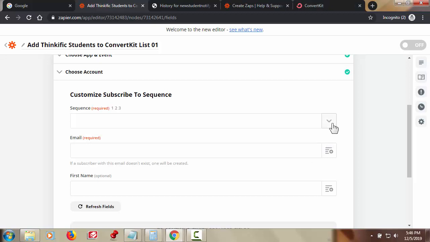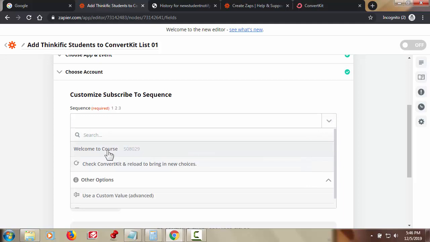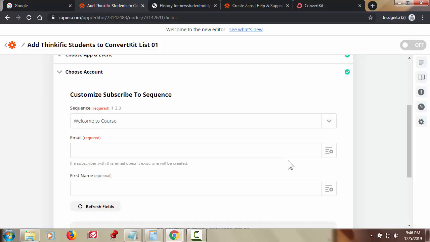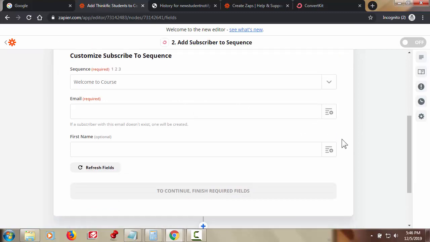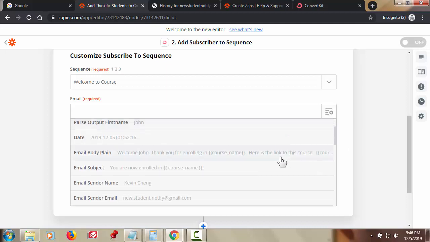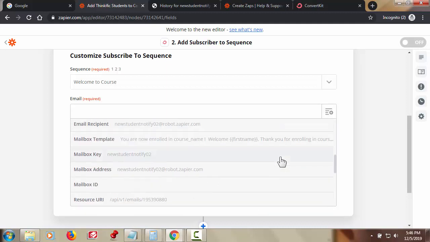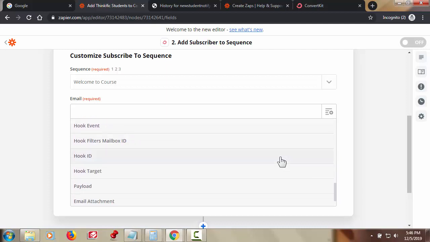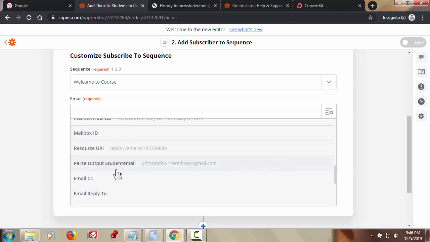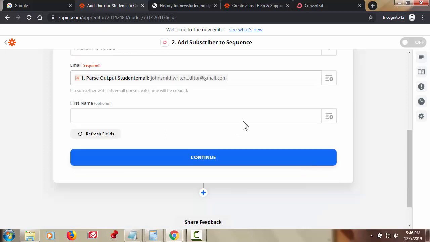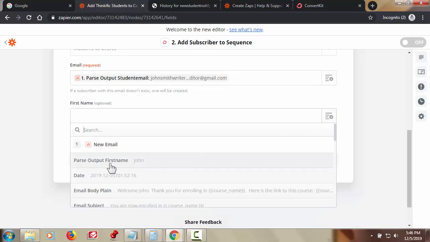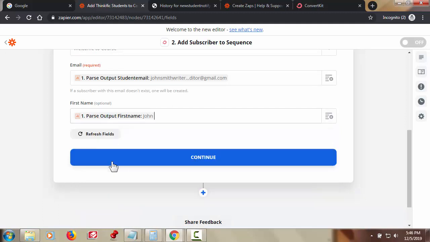And here for sequence, I'm going to choose this welcome to course sequence that I've set up. And for email, again, it's going to grab your new student's email address. And again, from the drop down, we want to look for parse output, as we did when we set up for MailChimp. And there it is, parse output student email. Click on that. And also first name, drop down. And parse output first name is the first item. Select that. And again, we have the same two pieces of info, email and first name. And we hit continue again.